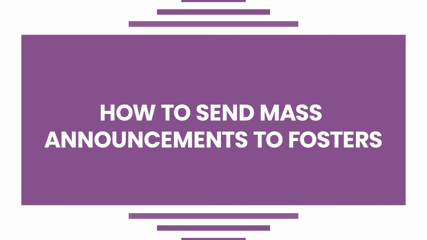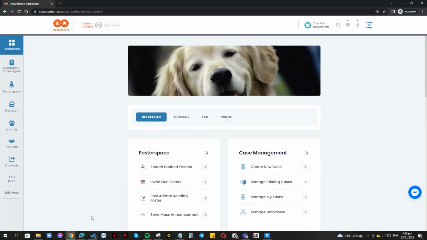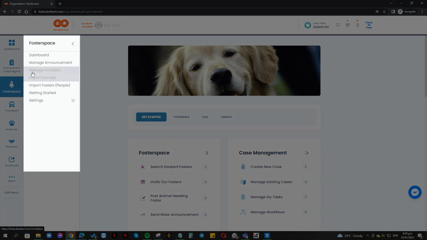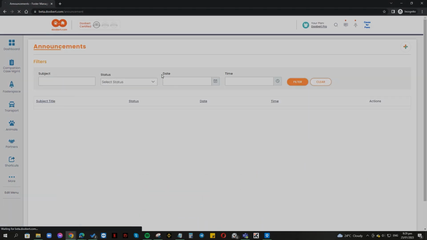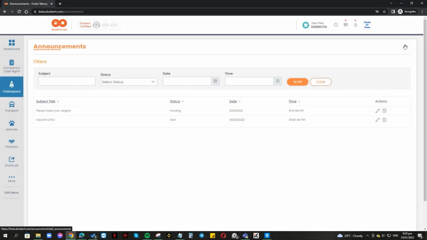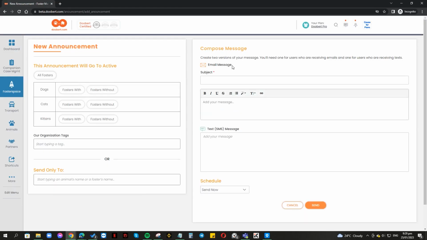Welcome to Doobert. Doobert doesn't only make it easier for you to find new fosters and match animals to a temporary home. The system also allows you to reach out to your fosters through announcements and event invitations. It's an effective way to minimize the number of apps and tools that you need to use to deliver important messages to the people you work with.